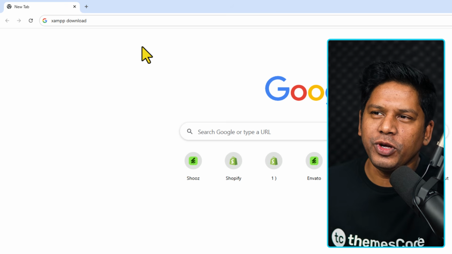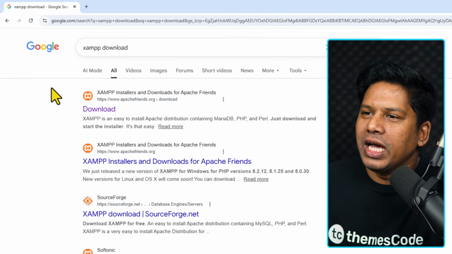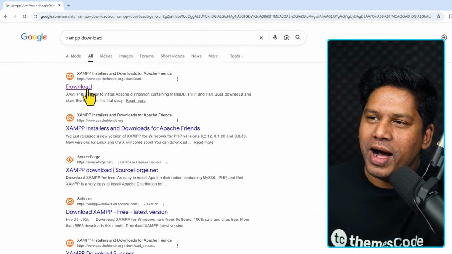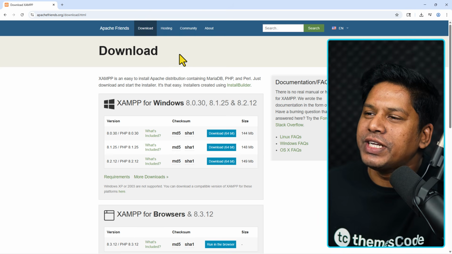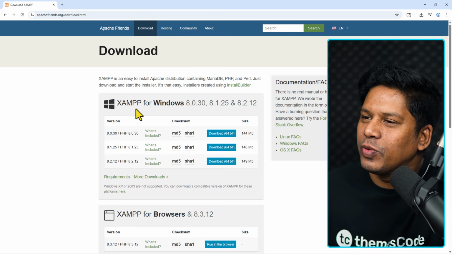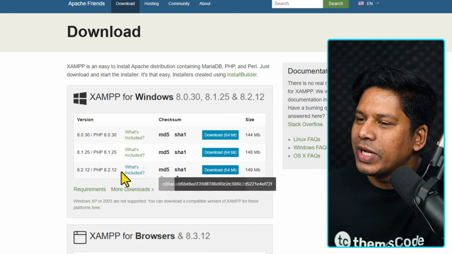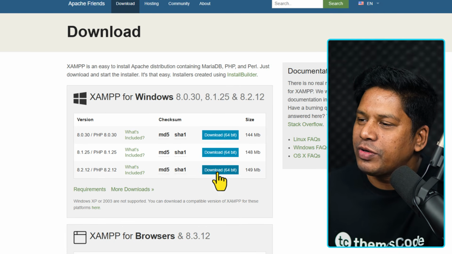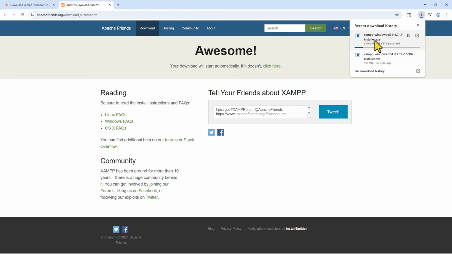Well friends, open up your browser and type XAMPP download. Hit enter and here see the first link. It says download. Click the first link and it will bring us here on the XAMPP download page. From here you can download XAMPP for Windows. And go down here, you can see the latest version for XAMPP server. Click this download button and it will start downloading automatically. And here you can see XAMPP server is downloading.